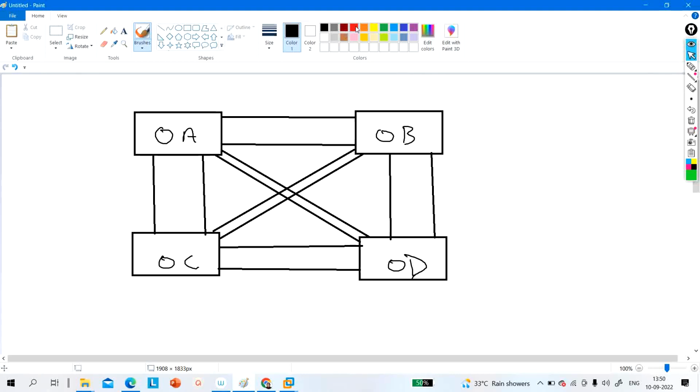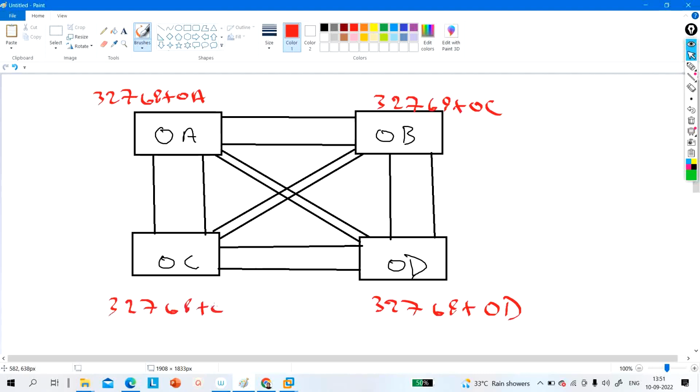Now you tell me which switch will become root bridge. This switch 1, the switch whose MAC address is 0A, because its bridge ID is 32768 plus 0A. Bridge ID of switch 2 is 32768 plus 0B. Bridge ID of this switch is 32768 plus 0C, and bridge ID of this switch is 32768 plus 0D. Yes or no? So definitely this switch will become root bridge. This switch is my root bridge.